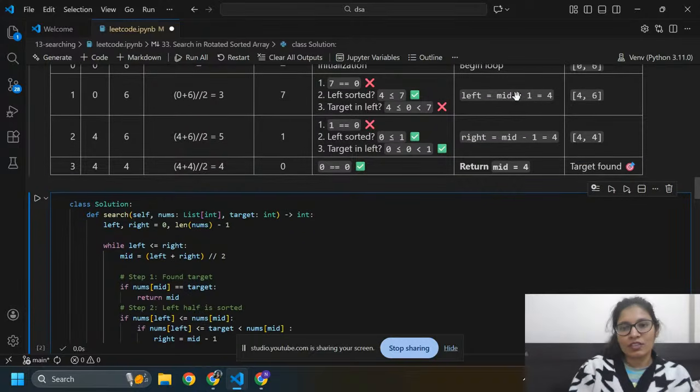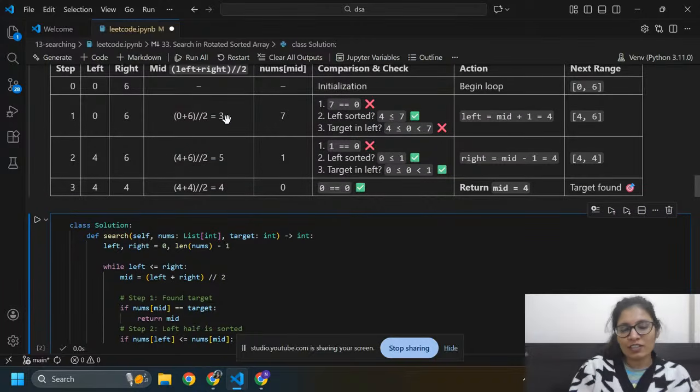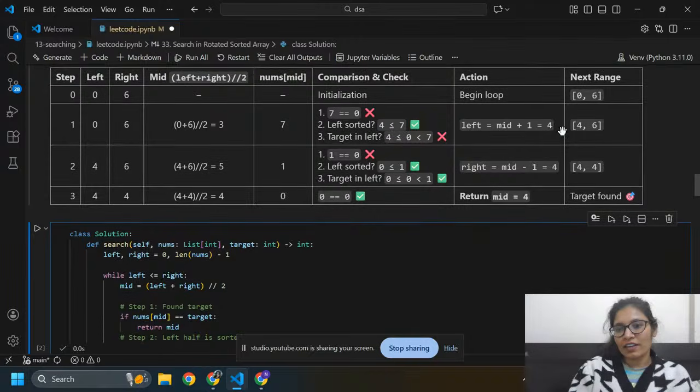What I have in my mid is 3, so mid plus 1 means 3 plus 1, which is 4. I got 4 here. The next line will be 4 and 6 because I increased my left to 4. So left equals 4 and right equals 6.